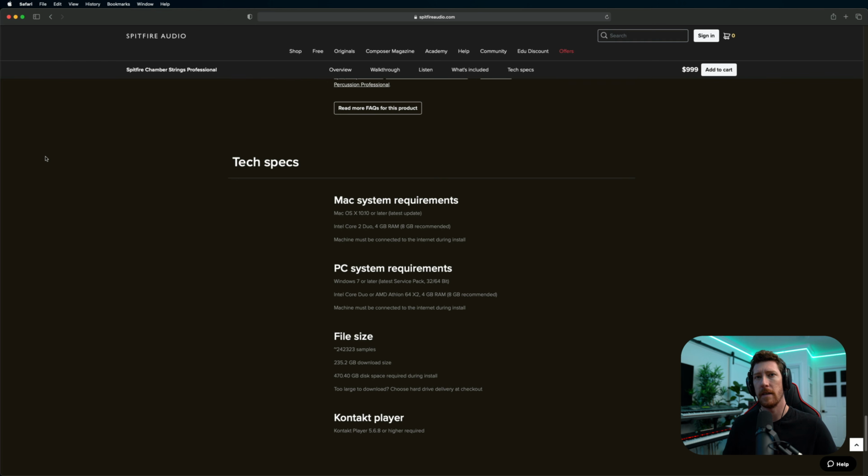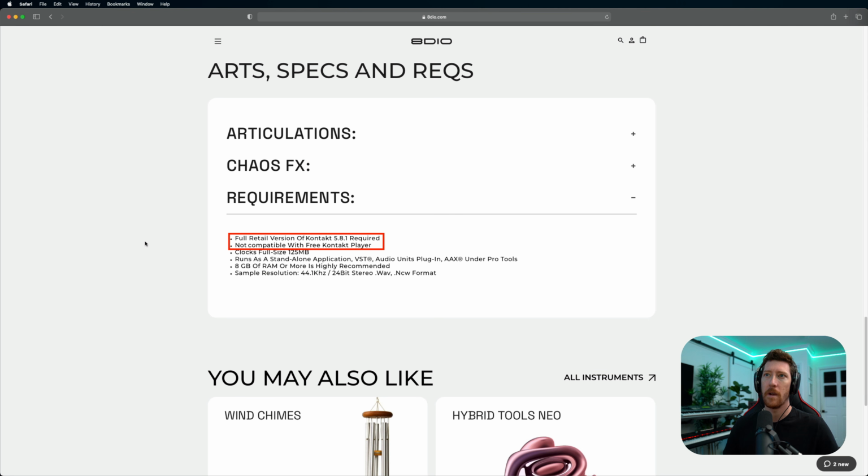One thing to note though is if you are purchasing virtual instruments from other companies, just double check in the tech specs and system requirements that these instruments will work with the player version of Kontakt. So as you can see from Spitfire with the Spitfire Chamber Strings Professional Library, it says that this works with Kontakt Player. As you can see, this library requires the full version of Kontakt and does not work with the player version. So always just double check and make sure which version of Kontakt you need.